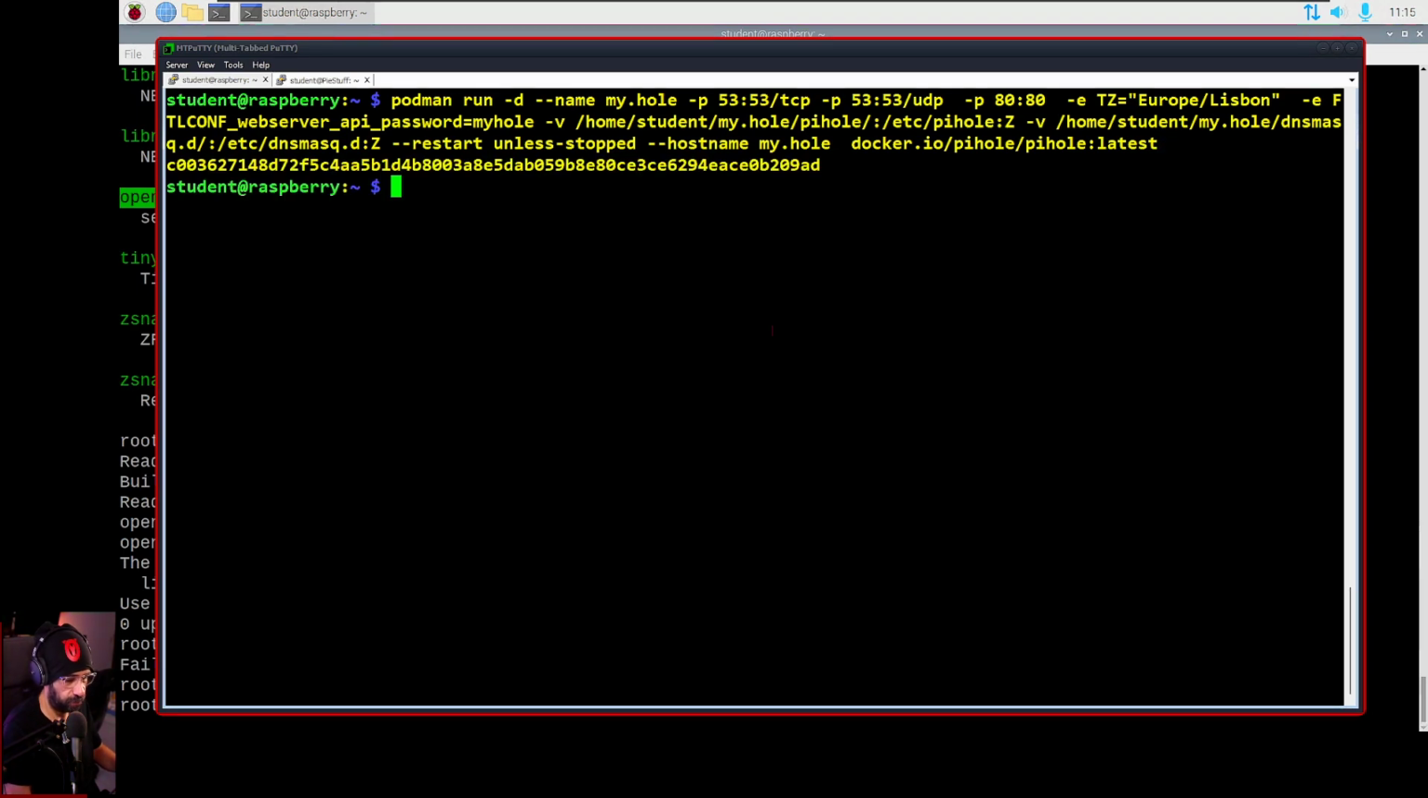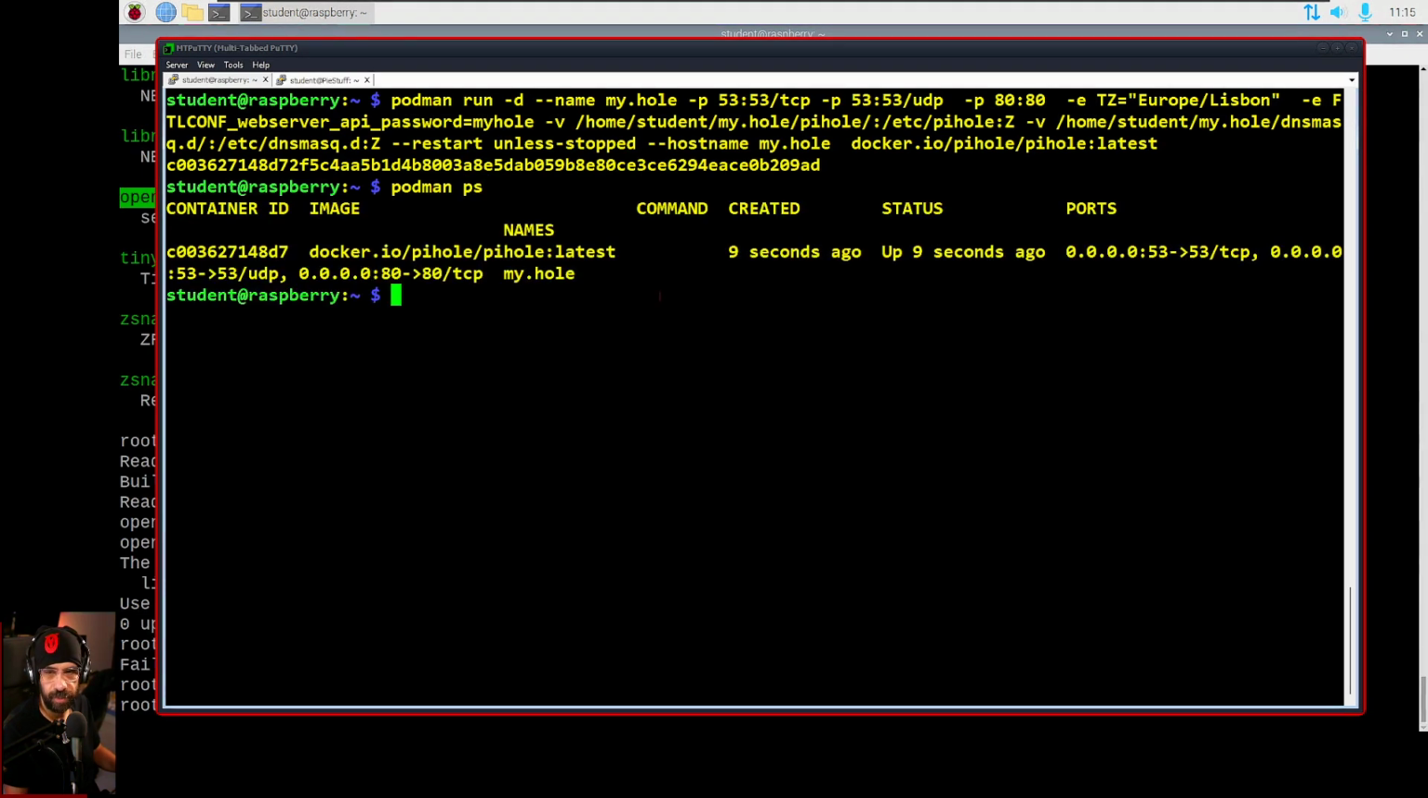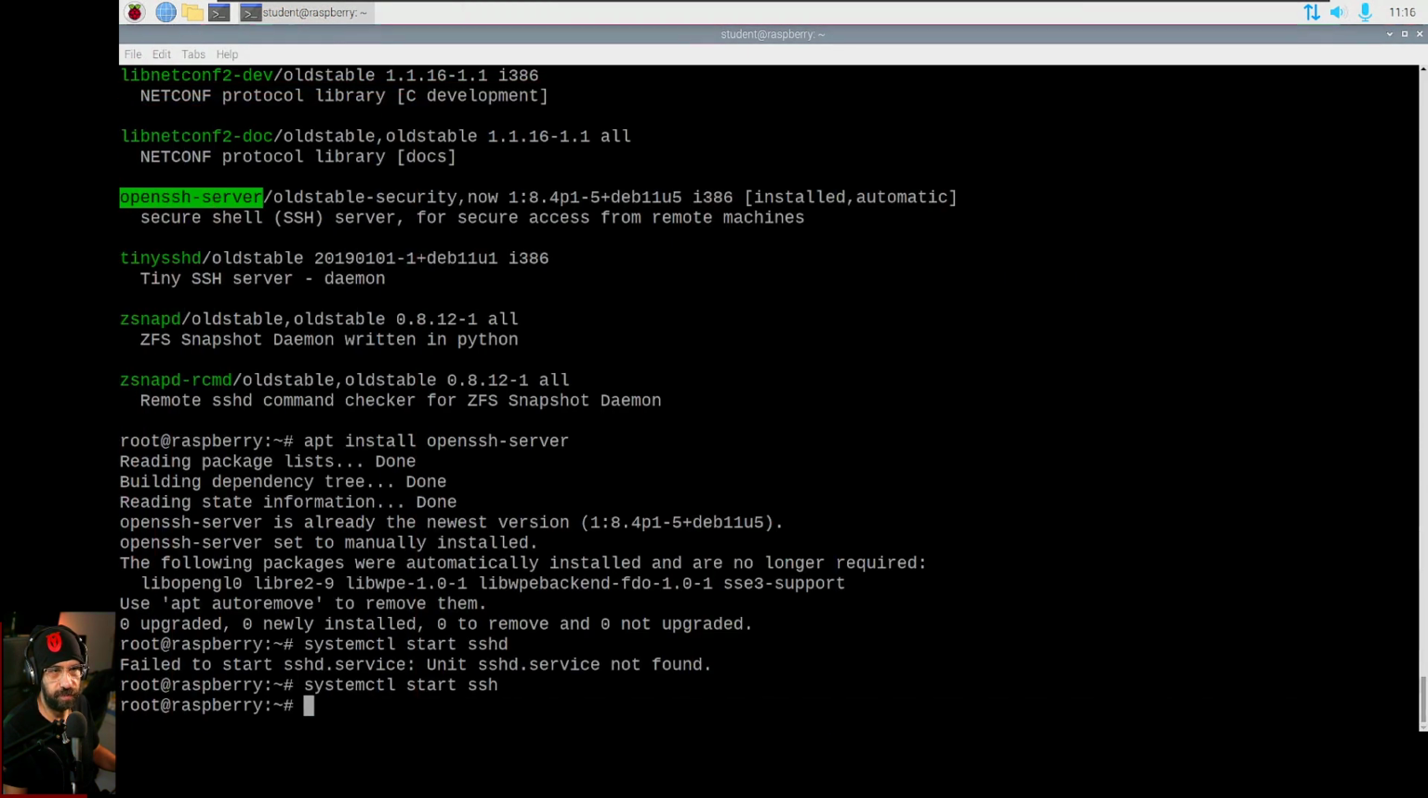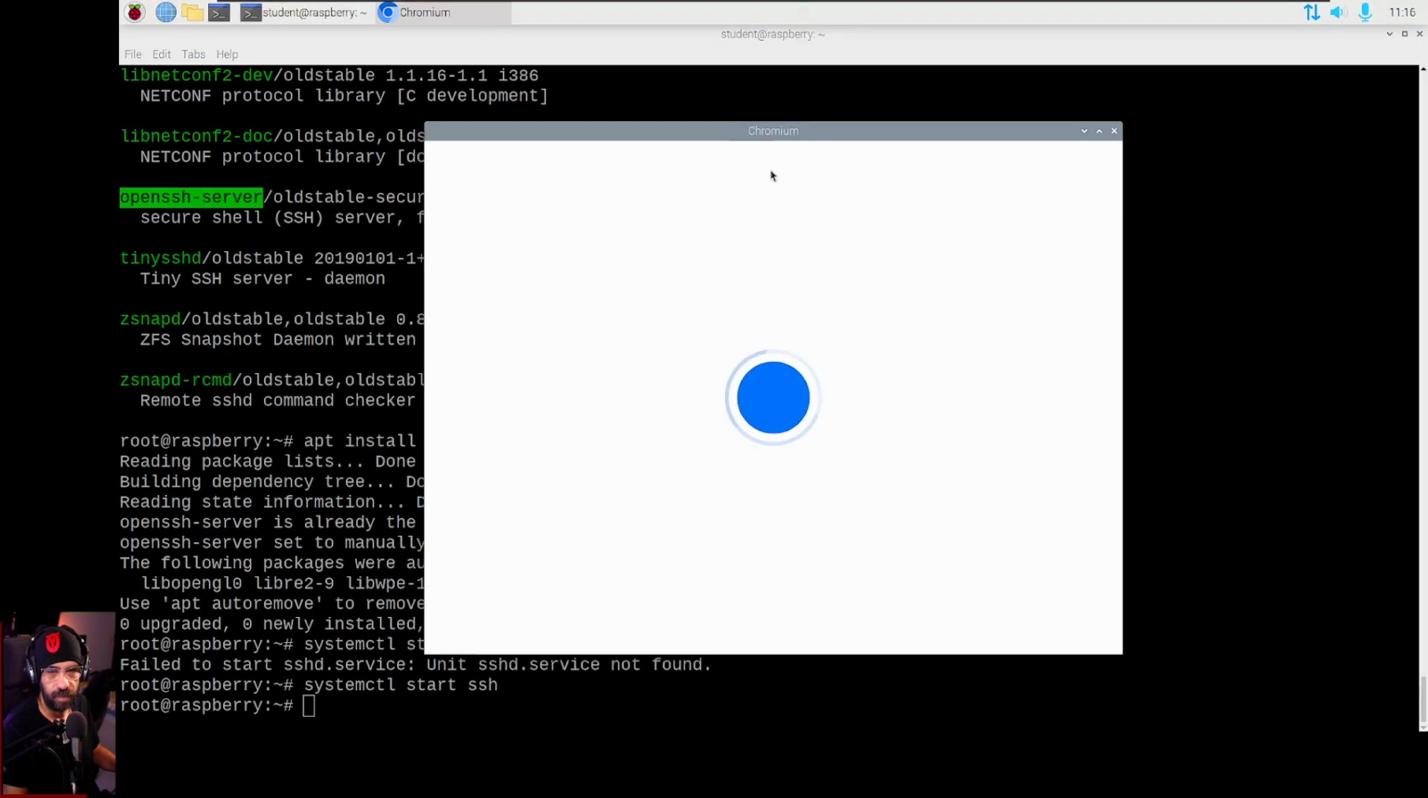So no errors. So podman ps, and the container is running, and the ports are mapped correctly. So in order to test this, I'm going to use the Pi itself to connect to himself, and it's going to show you that you should be okay.